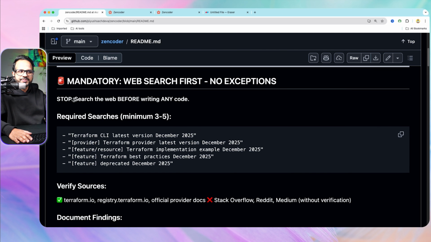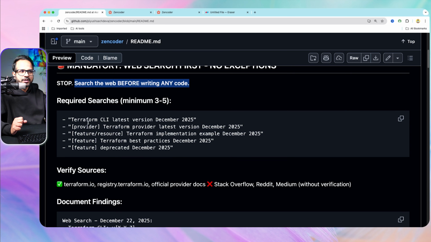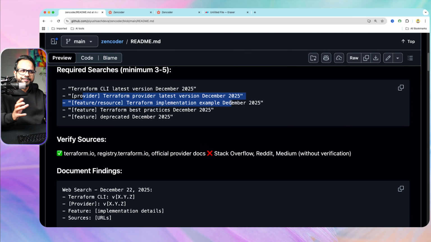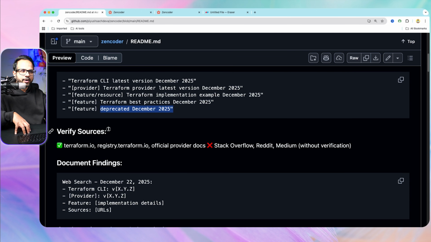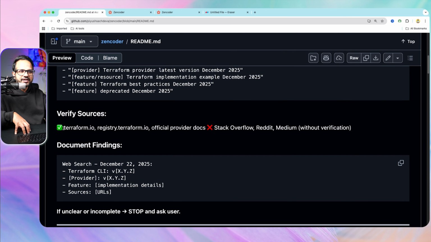What are we saying? Stop, search the web before writing any code. Required searches are these: Terraform CLI latest version, which should be December 2025, this is when I'm recording the video. All the provider versions should also be the latest, and the best practices and the deprecated features should also be taken into account while generating the code. Now verify the sources. What are the sources? Terraform.io registry, Terraform.io official provider docs, and do not rely on Stack Overflow, Reddit, or Medium without verification.